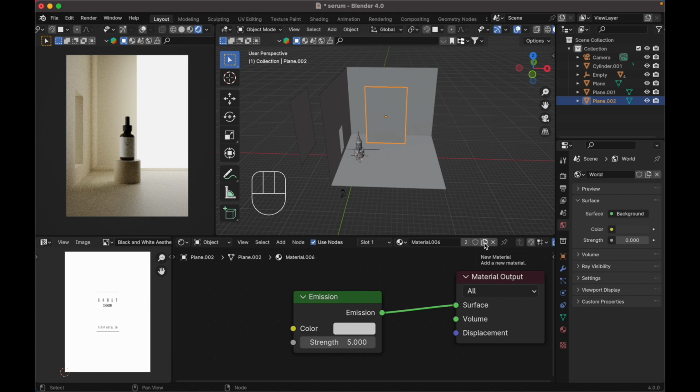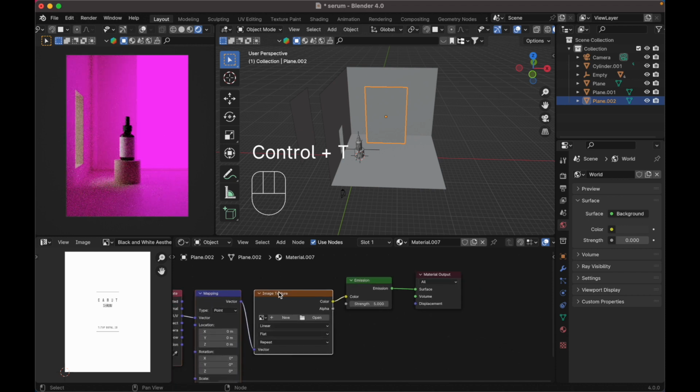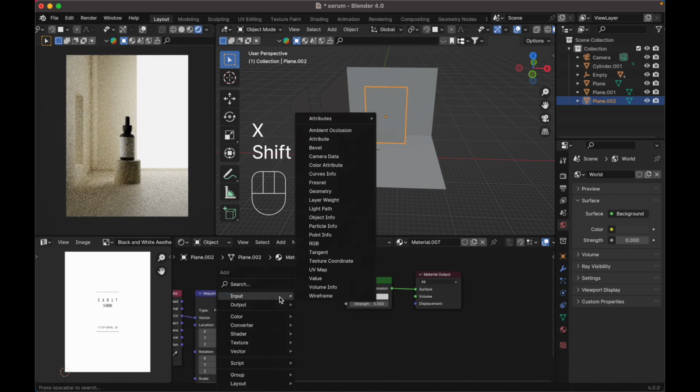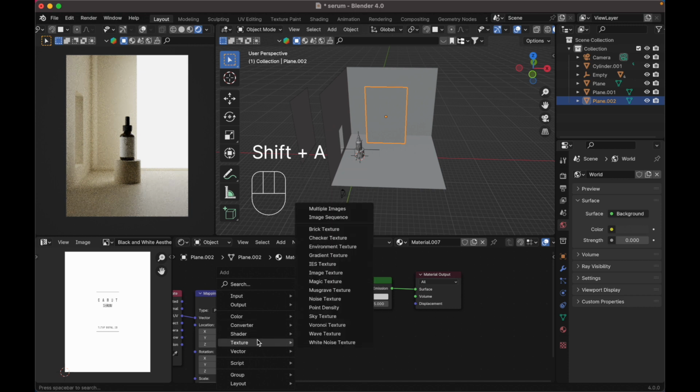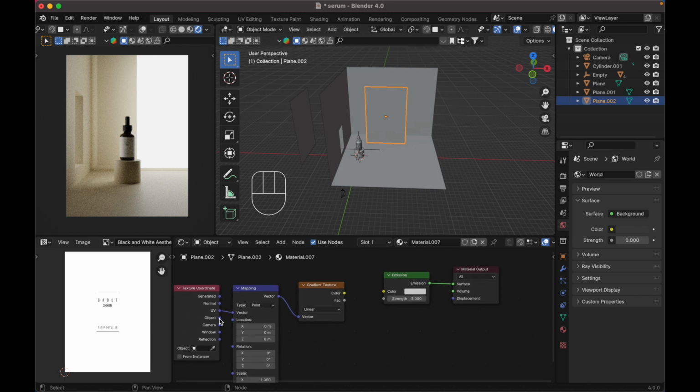Click this one, new material. So if we change something over here, it doesn't change this one. It becomes a new material. Press new, emission. Just press Ctrl T. Delete this image texture. Press Shift A to add a texture, gradient texture. Connect this vector to vector. Change the UV object to vector.